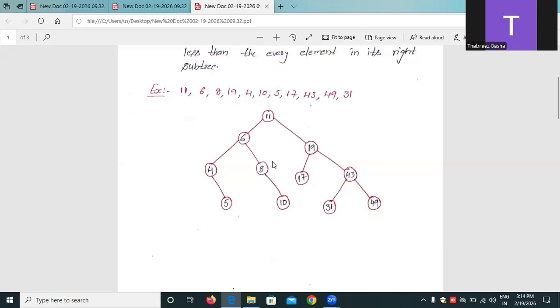I'm going to tell one more simple definition. Here also it should satisfy two conditions. It concerns all the elements in the left subtree. We already know the tree properties, left subtree and right subtree. First, the left subtree elements we have are 5, 4, 6, 8, 10. All these are called the left subtree elements. Now the right subtree elements we have are 17, 19, 43, 31, 49. All these are called right subtree elements.